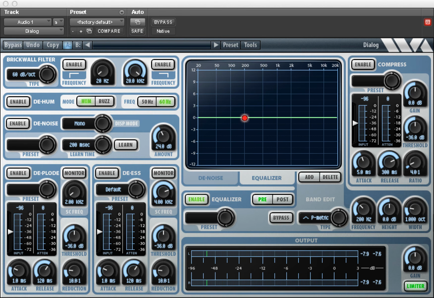This recording has audible background noise and could benefit from some EQ and compression. Let's first deal with the background noise. We'll change the display to noise spectrum, enable the denoiser, and enable noise profile learning. Now when we start playback, the denoiser will learn the noise profile from the leading 200 milliseconds of noise.